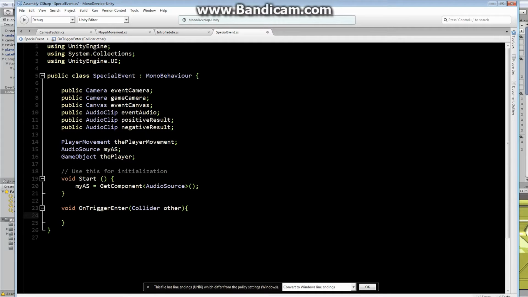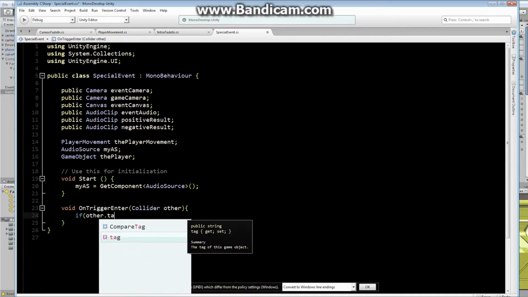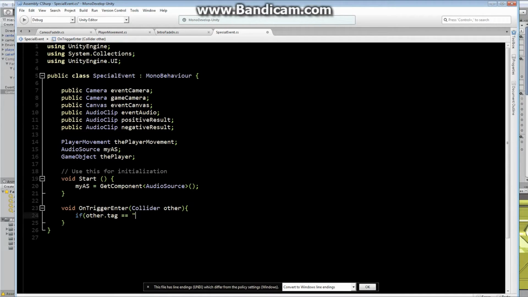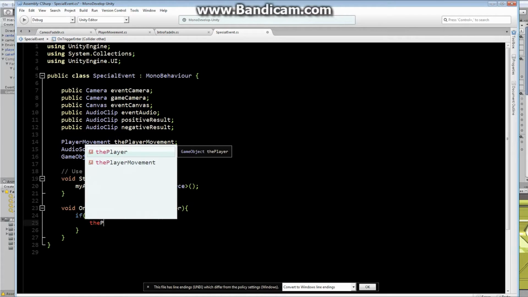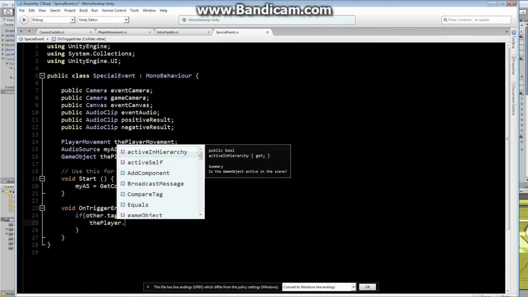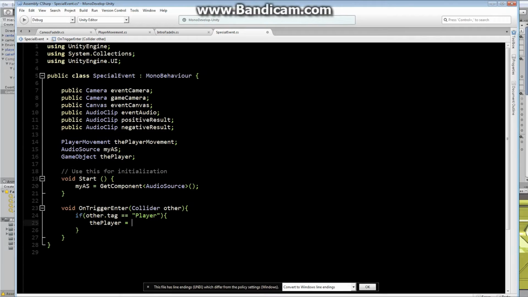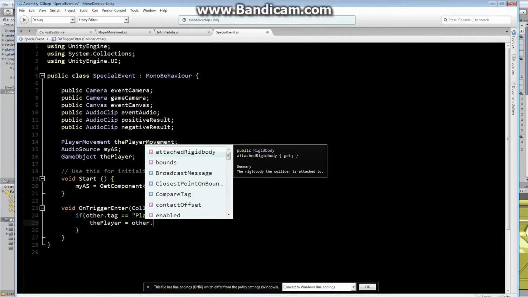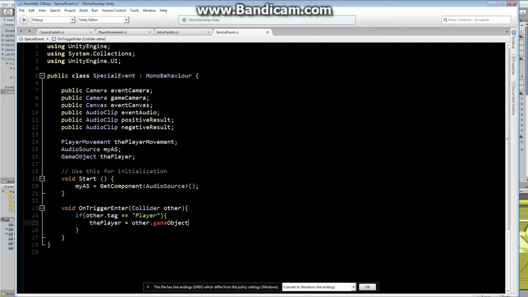In this situation, we're going to want to check and see, first of all, if it's even our player. So if other.tag equals "Player", then great, we've got the right guy, and we can start interacting with him. In this situation, we want to set the player. The player is going to be equal to other.gameObject.